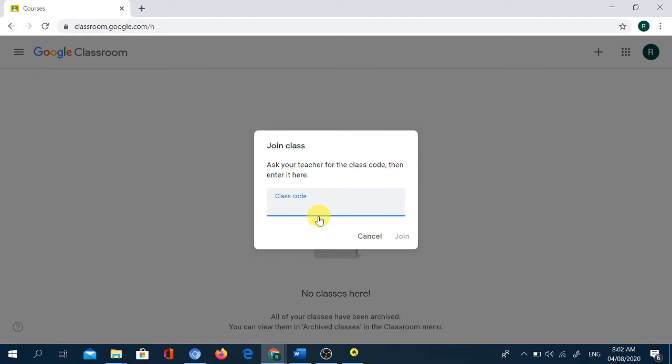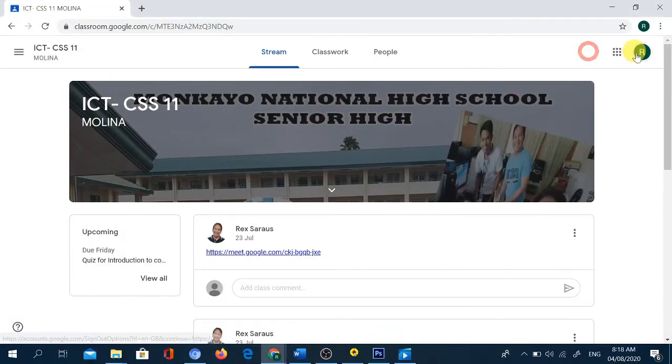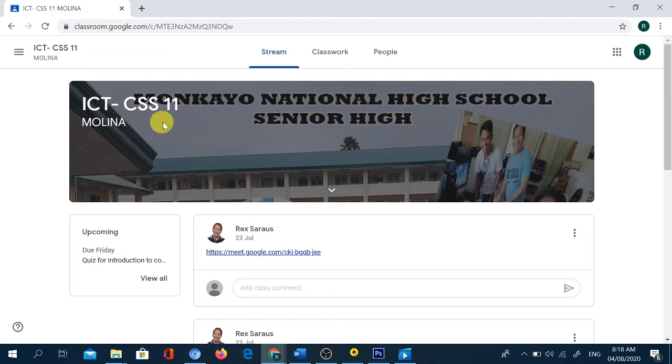The class code is TH4AVCQ. Then, after supplying the class code, click join. So this is now the ICT CSS 11 class. This is now the environment of your classroom, the ICT CSS 11 section Molina.